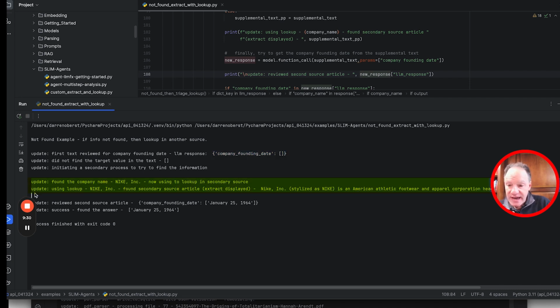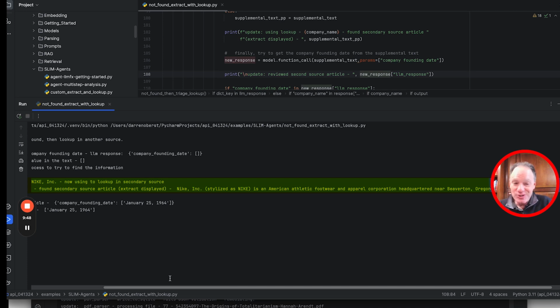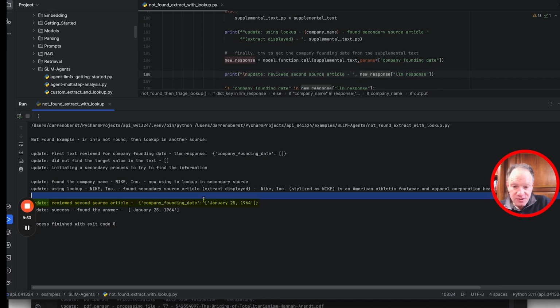So then we made the second model call. The second model call looked for the company name. And in this case, it did find the company name, which was Nike. It passed Nike to the Wikipedia API, and it extracted this really nice passage. Wikipedia always does a great job using the first couple of paragraphs of summarizing the topic really well. And then we made our third call to the model, and this time we called it using that passage that we had pulled up from Wikipedia. And lo and behold, this time we found the correct answer. January 25th, 1964 was the company founding date, and that was in that passage from Wikipedia.